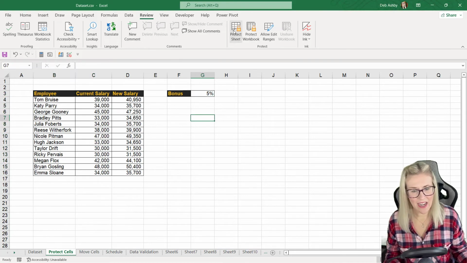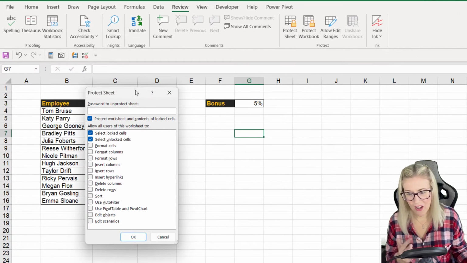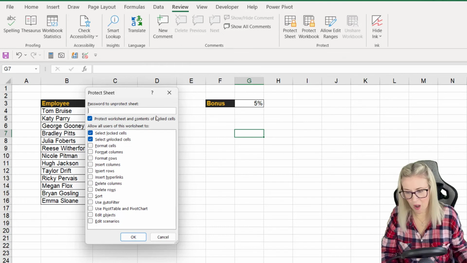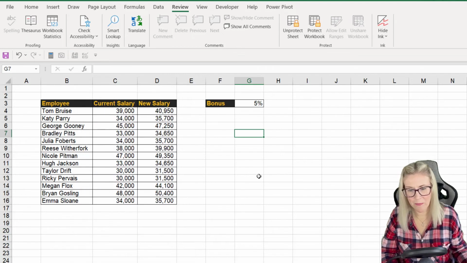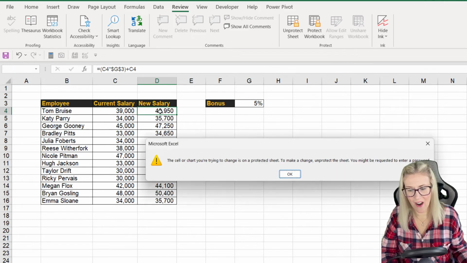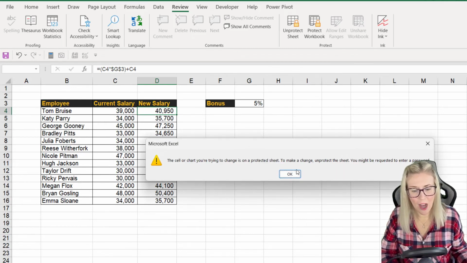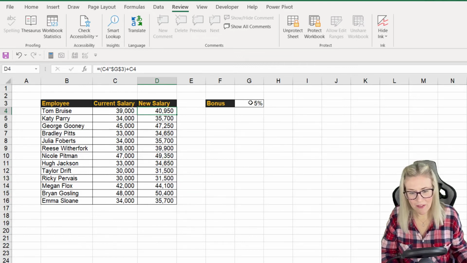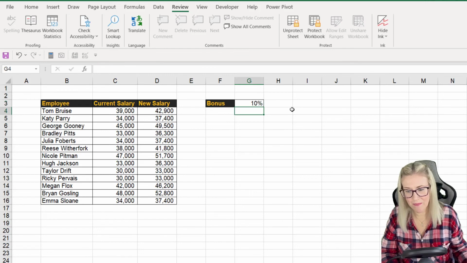Now that I've done that, if I click on Protect Sheet, I could add a password if I wanted to. I'm not going to bother, I'm just going to click OK. And now it means that these cells just here aren't editable. If I click in the new salary and try to change that formula, I'm going to get this message. However, I can edit the other cells. So if I change the bonus amount to 10%, the formulas and everything else are going to update.